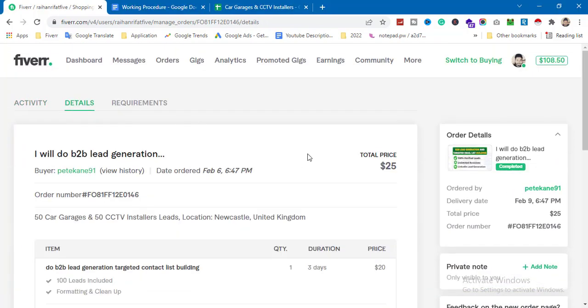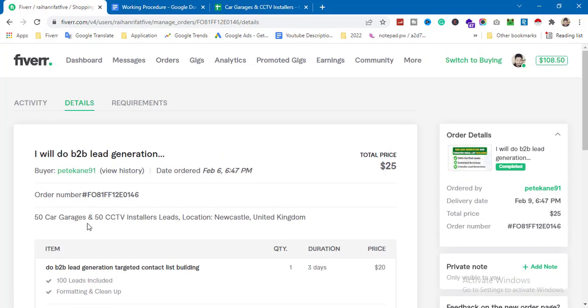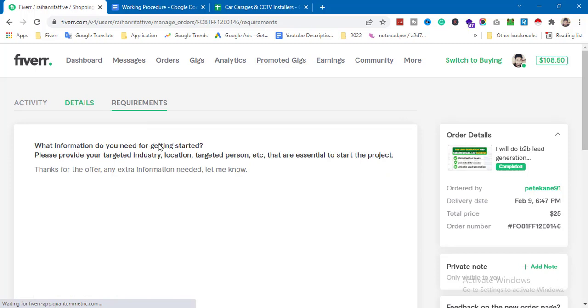So this is my order details page, and our order price was $20 and the duration was 3 days. I have to find 50 car garages and 50 CCTV installers, total 100 leads, and the location is Newcastle, United Kingdom. And let me check the requirements page.